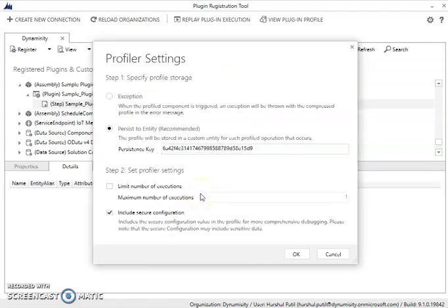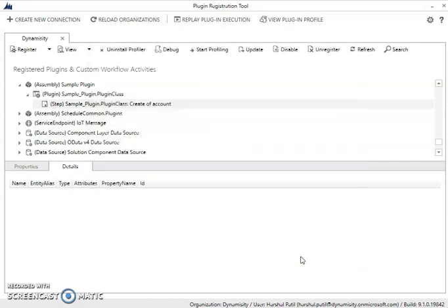There are multiple options available. Persisting to entity is recommended by Microsoft as well as from my end. You can also limit the number of executions and other things, but those are additional settings which you can explore on your own. For now, I'm going to persist to entity and click on OK. Once my particular step is enabled for debugging, it will say profiled. In this particular case, you can see profiled on my create of account plugin step.